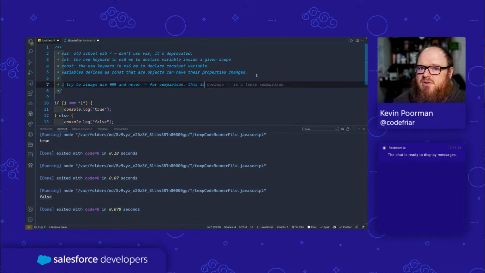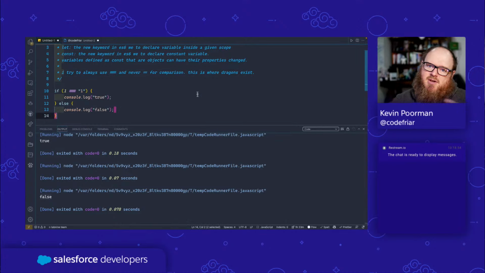This is where dragons exist. If you remember the old school maps where they'll be off in the corner where they don't really know what's there, there'll be a picture of a sea dragon and there's this Latin phrase that says, "Here be dragons." The comparisons in JavaScript are where the dragons are.